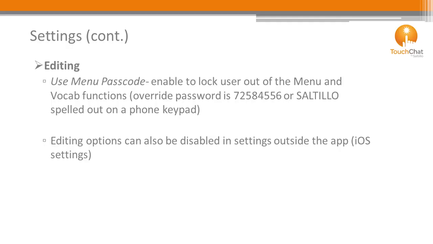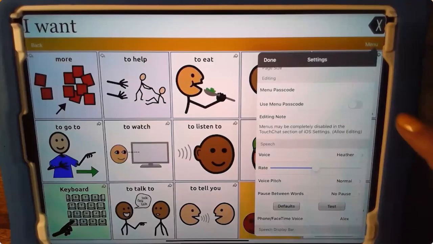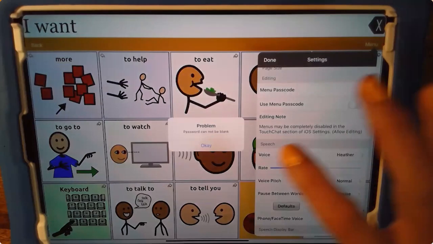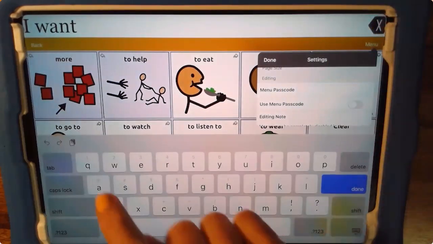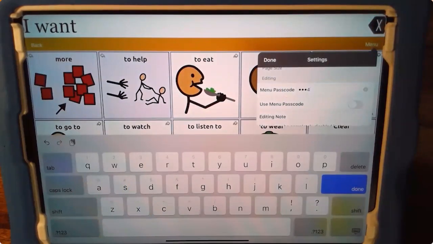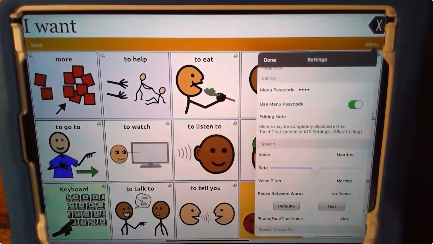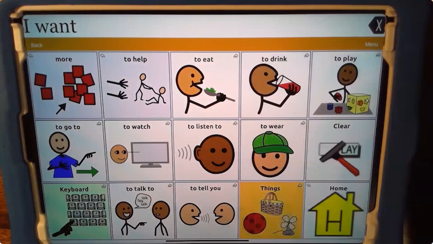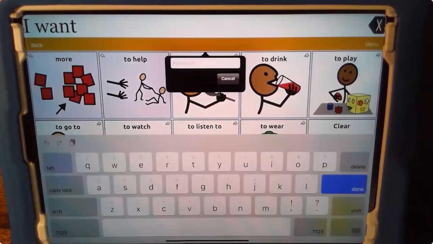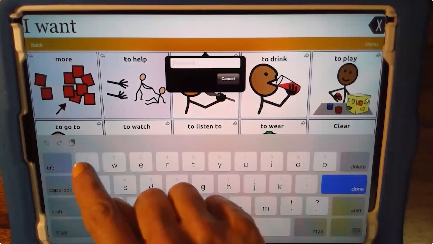If you have done editing and you want to make sure that you don't have helpers, curious fingers, coming in and helping, you can set a menu passcode so that in order to access the menu, you need to enter a password. So if I chose something as simple as 1, 2, 3, 4 and turn on my menu passcode, next time I want to come in here, I'm required to enter that passcode.